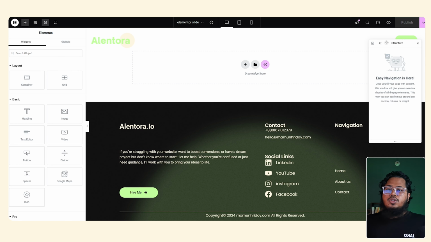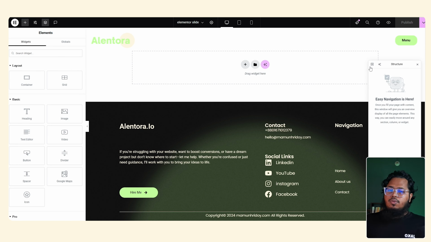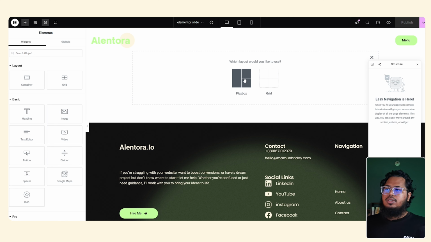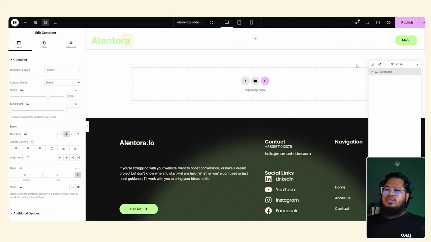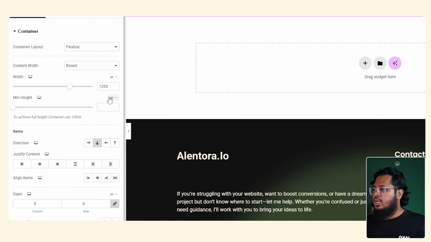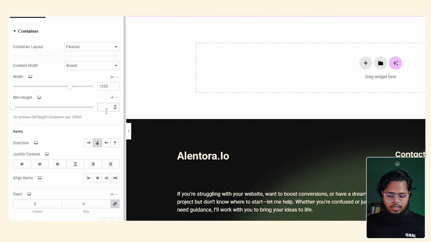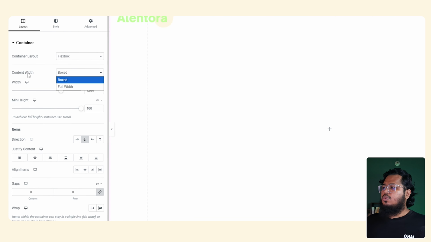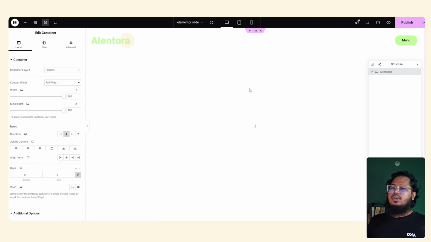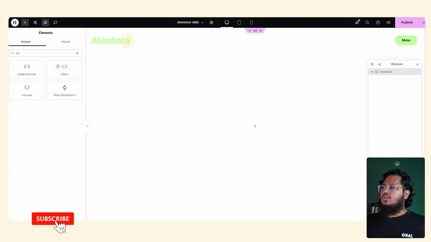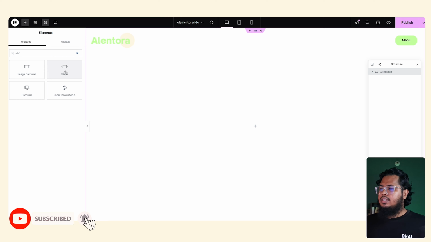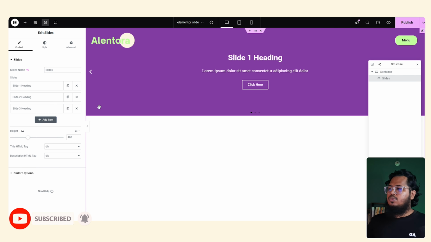So first you need to open your Elementor panel on the website, and we need a container. So let me add the container here. This is my container, and we need to do some settings here. We need to put the height at 100 vh, and the container width will be full width. After that we need to add our slider here, so we will use this slider. Then we need to do some edits in the slide here.